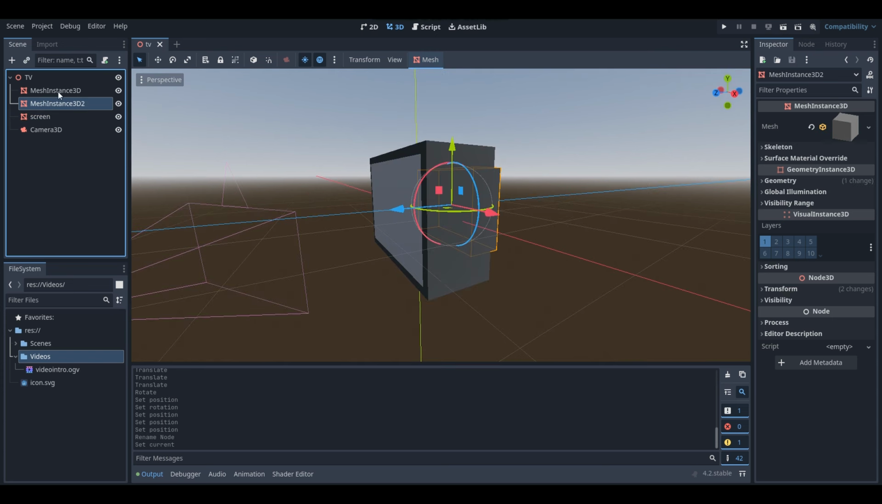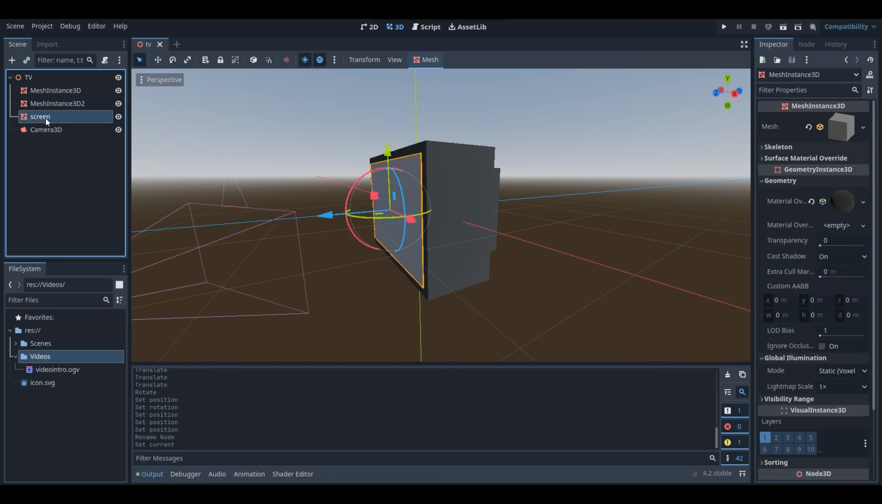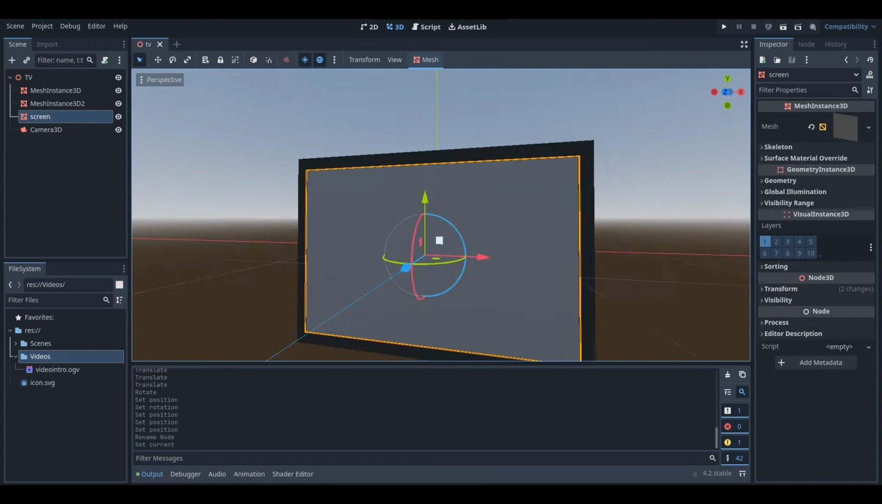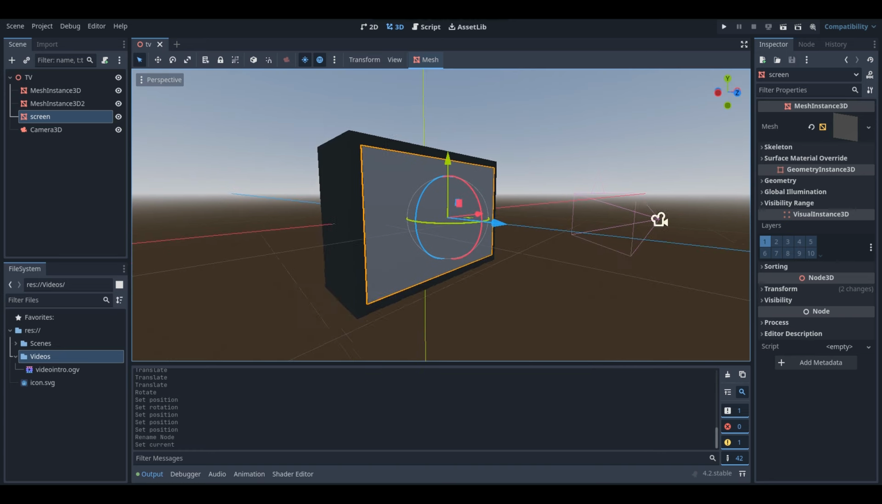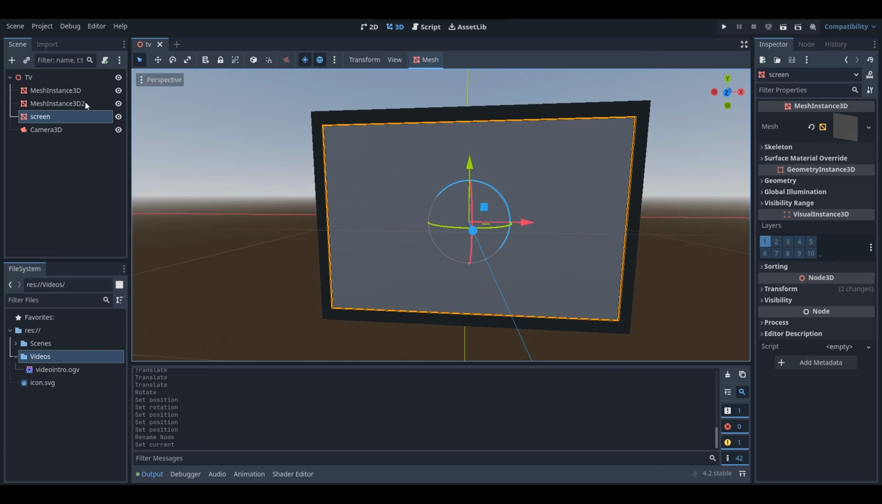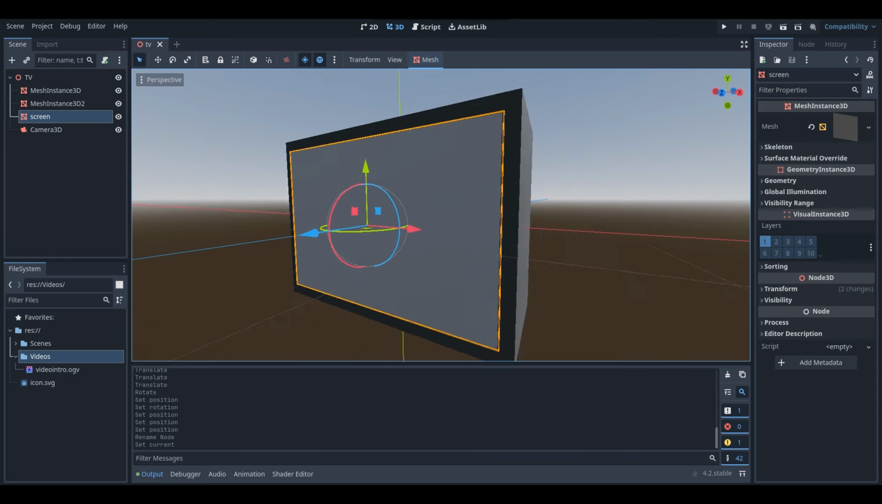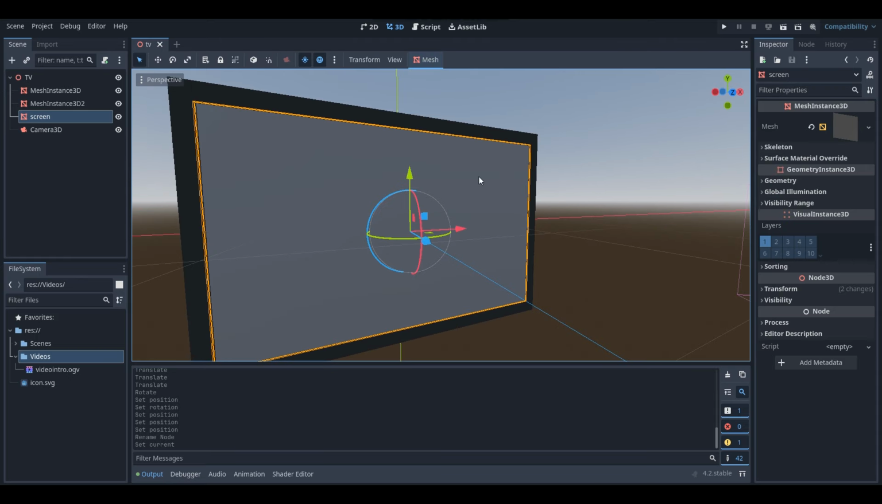I just made my basic TV here in Godot, using three mesh instances, basically. Two being cubes and then one being a quad mesh. But if you want to make yours in Blender, that's totally fine. Just make sure that for your TV screen, it's a quad mesh. And the reason why is because the quad mesh will be what's used to play our video.